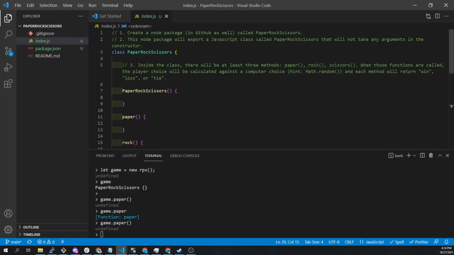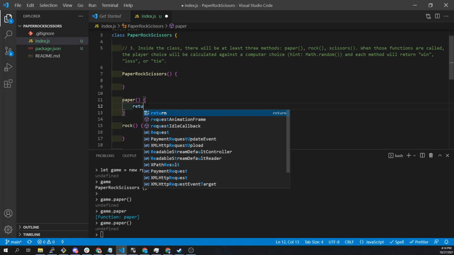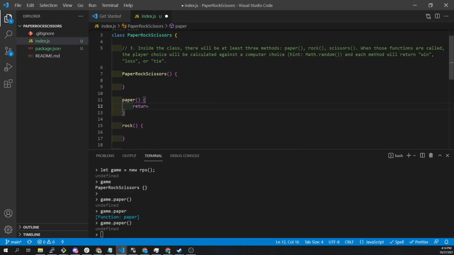Okay, so inside the class, there's 3 methods: paper, rock, scissors. We got those. Player choice will be calculated against computer choice, right? And so if we were to call paper, right, this needs to return something. Return win, lose, or tie, right?